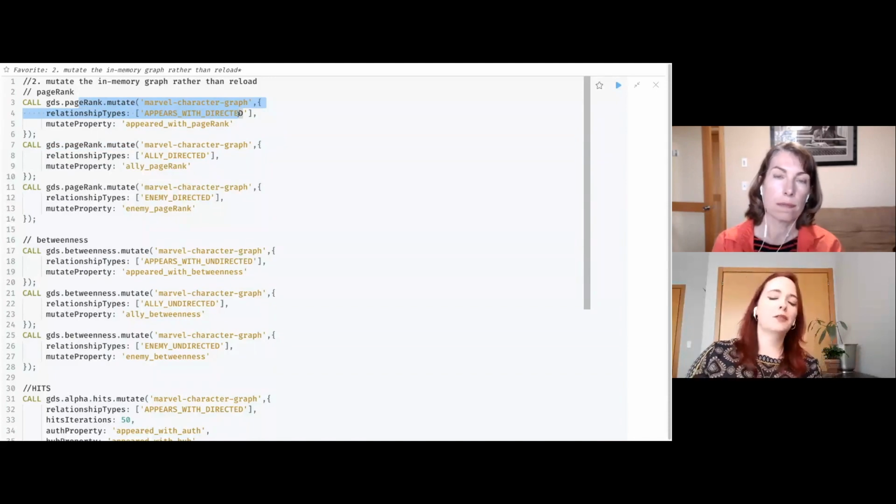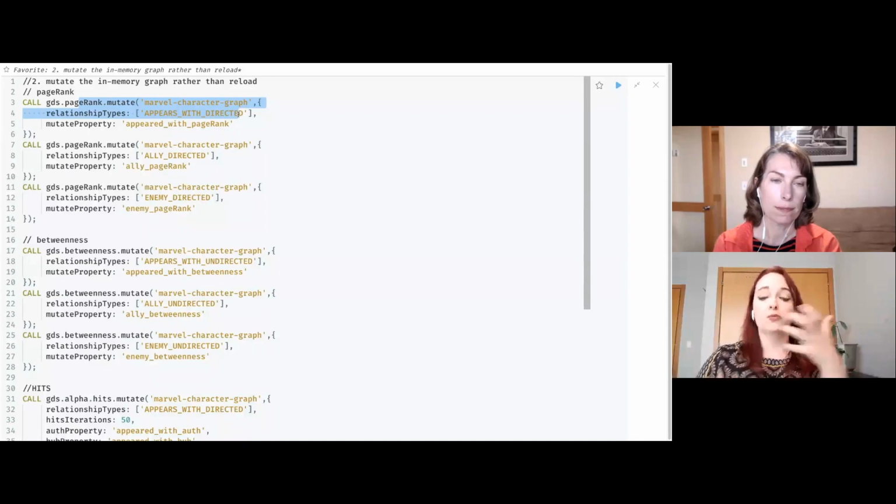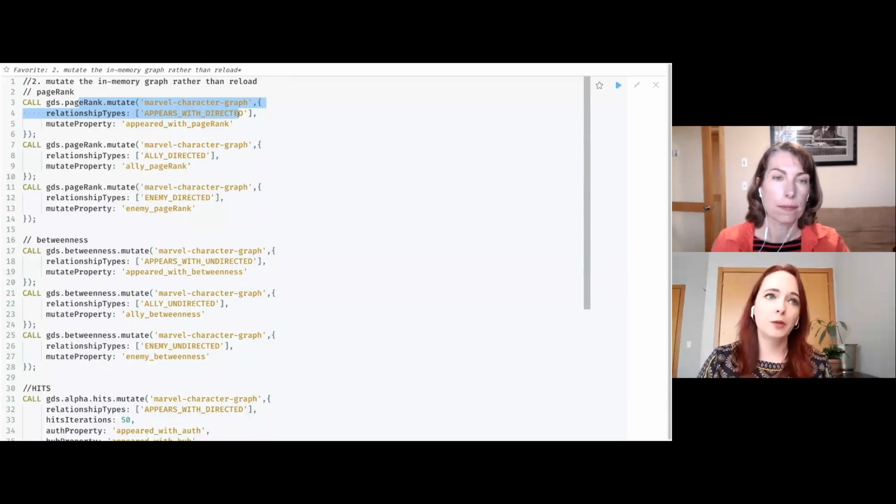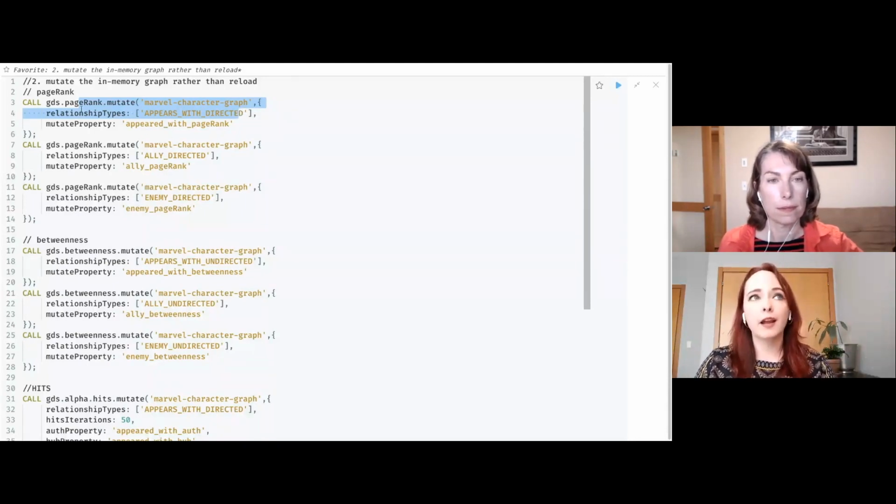This is the secret sauce of the graph catalog and the in-memory graph that I talked about, where I can reshape my graph and test out different shapes. I loaded a graph in memory. I loaded a whole bunch of different relationships I wanted to play around with. And then I can run PageRank on different relationships to get different values.